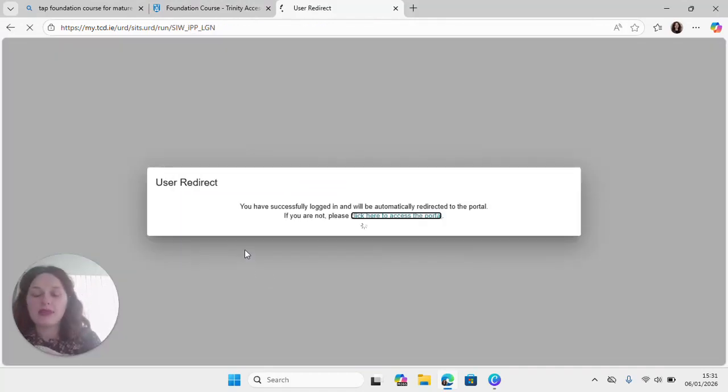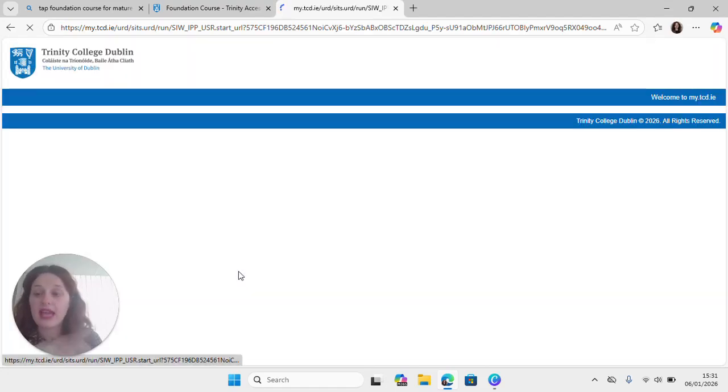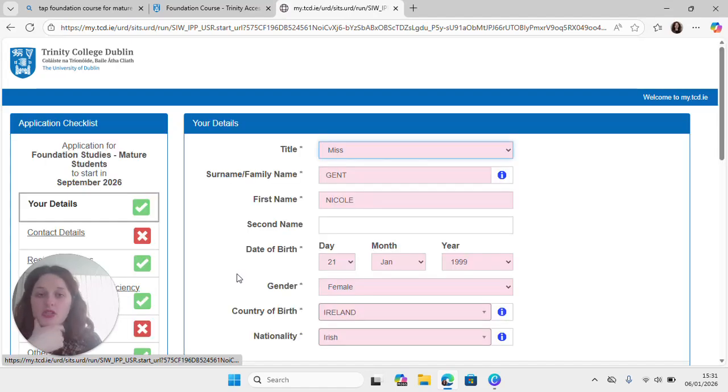The good thing about this application is you don't need to do it all in one go. You are able to log in and save and then come back to it as many times as you like before the deadline, before you submit it. So maybe you see a question and you're not 100% sure of the answer and you need to go and check. That's fine. You can just save everything you've done, leave it, and come back and answer that question.